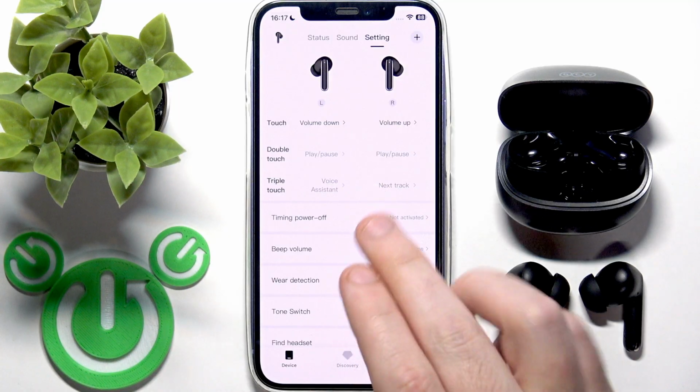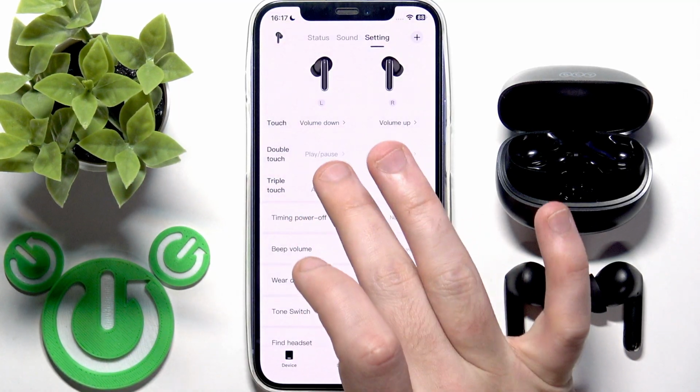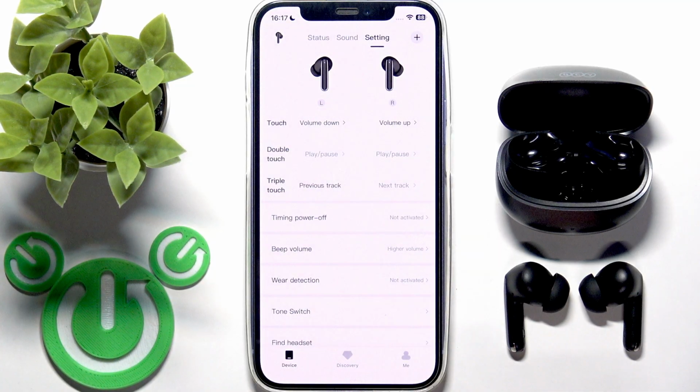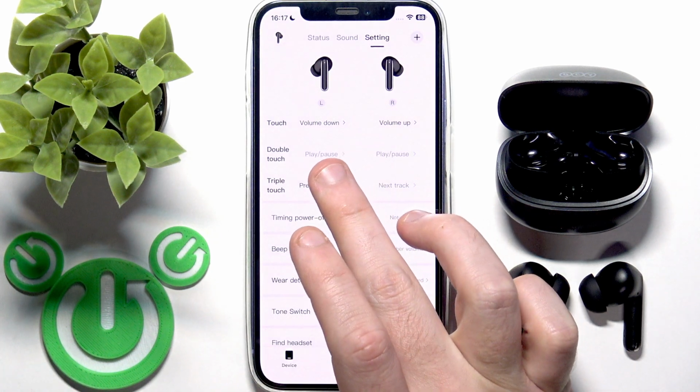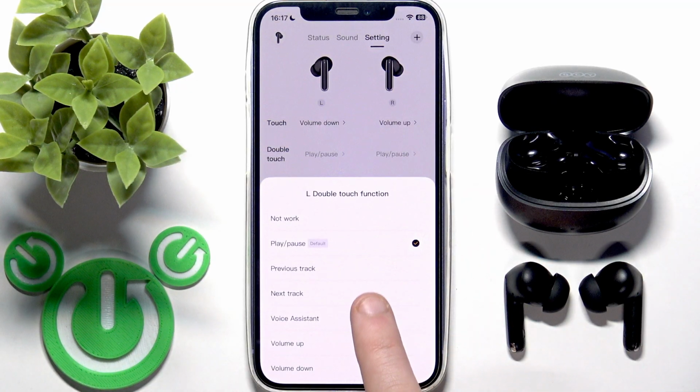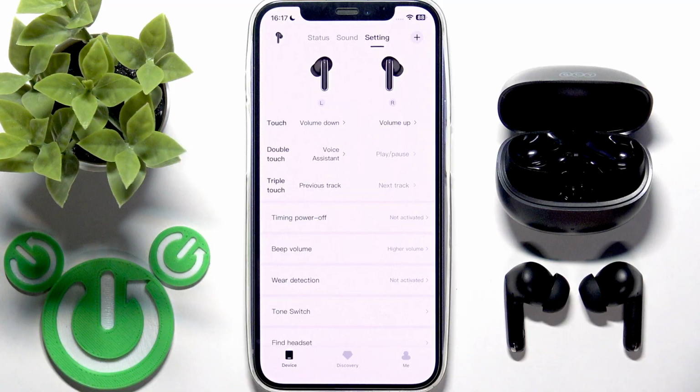Then I also want to change the triple press for the left earbud. I just click on it and select play previous track. And for the left earbud, for the double press, I want to call the voice assistant. So I click on it and select voice assistant.